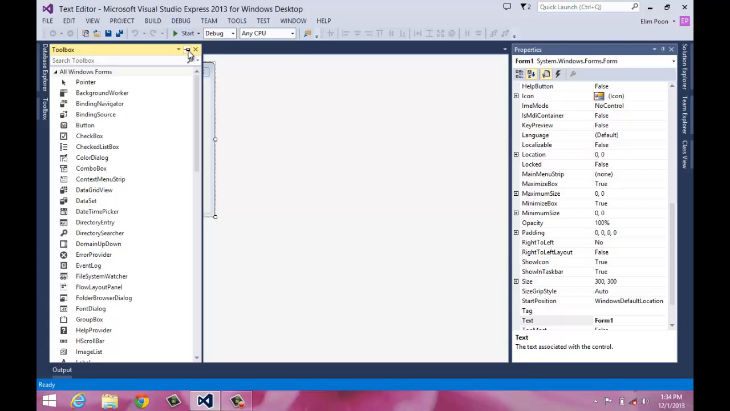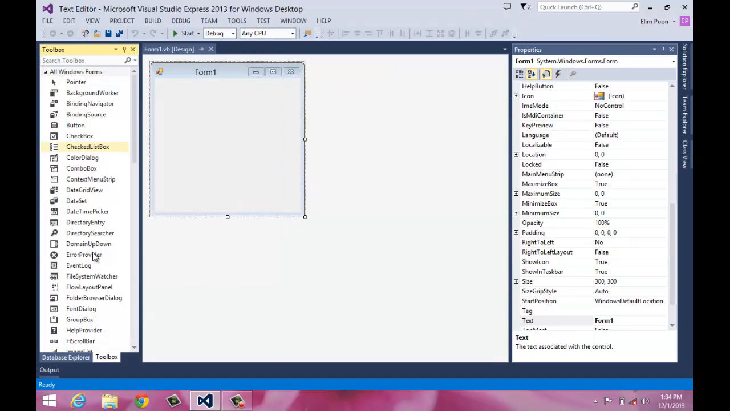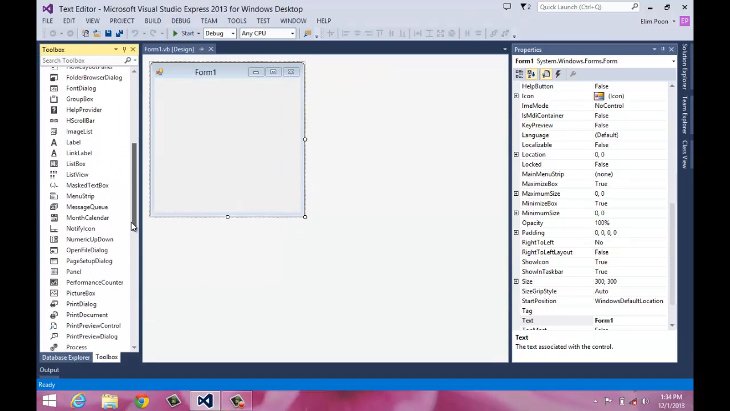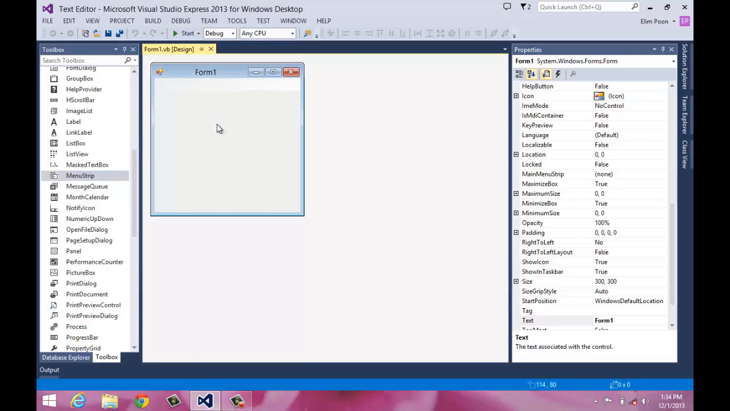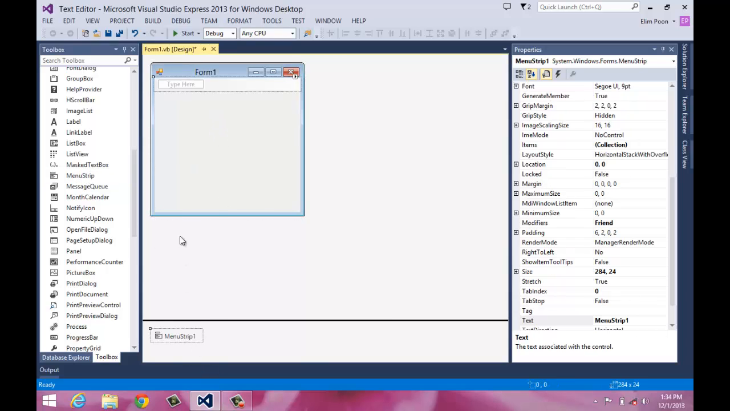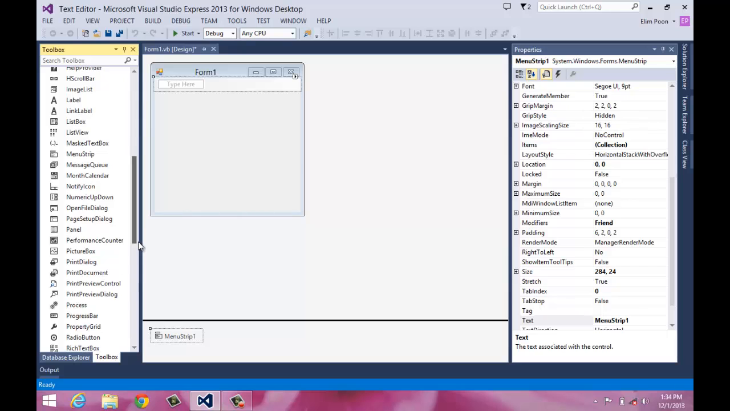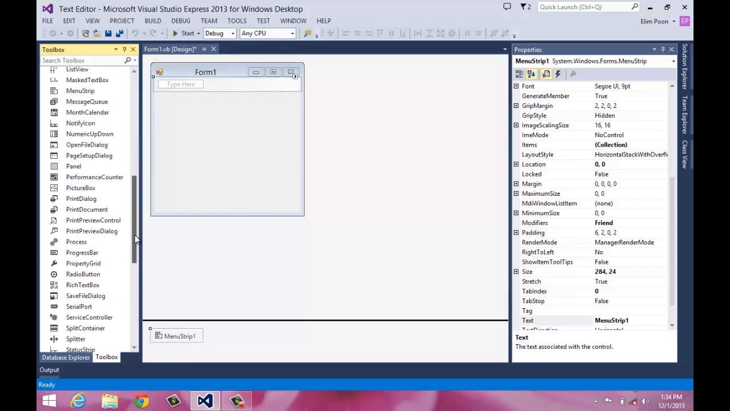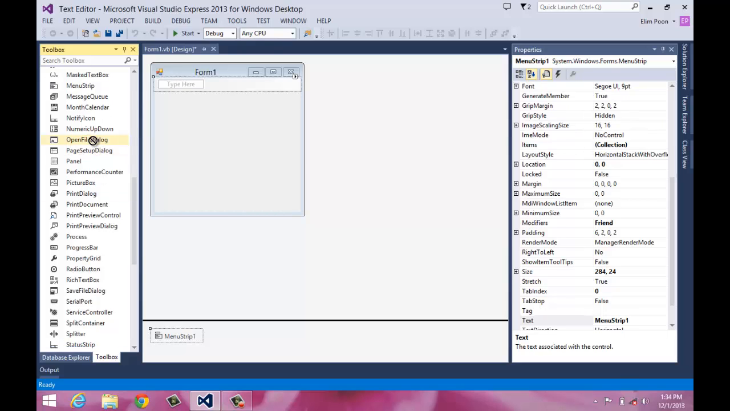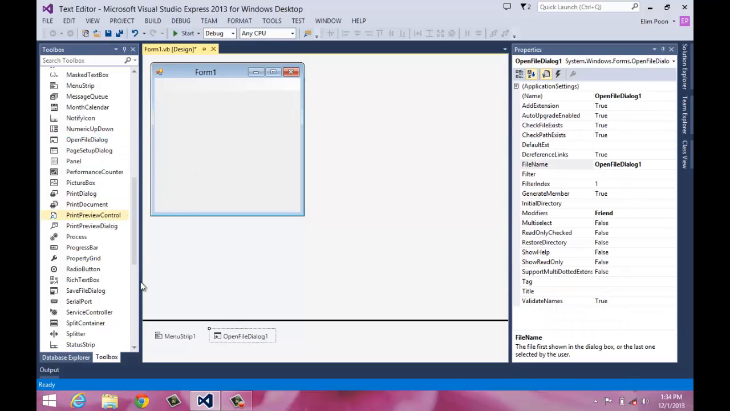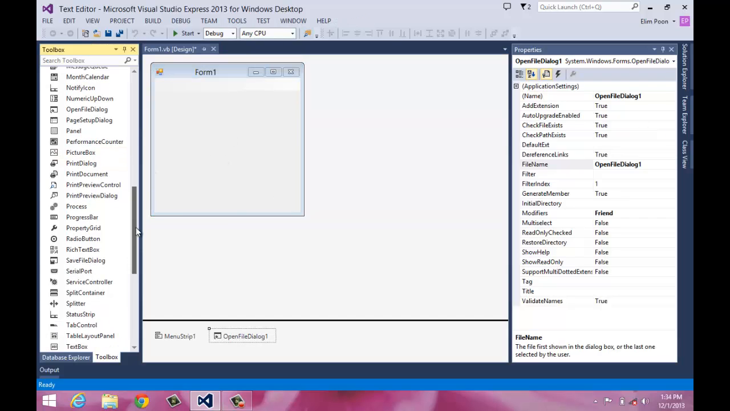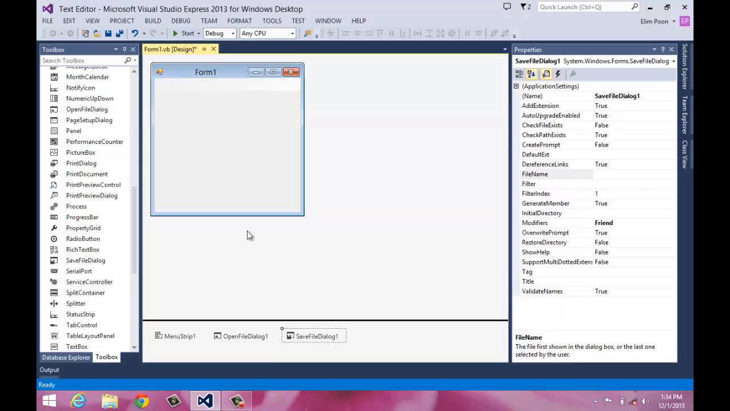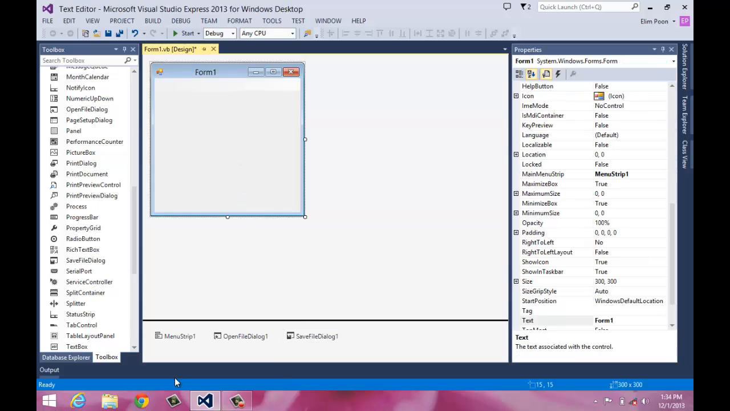I'm going to open up the toolbox. And we're going to add in a menu strip. And you can see it pop up down here. And then also going to add in an open file dialog right there. It's going to pop up down here. You won't see it up here. And we're going to do a save file dialog. There we go. And then we're going to customize the menu strip.